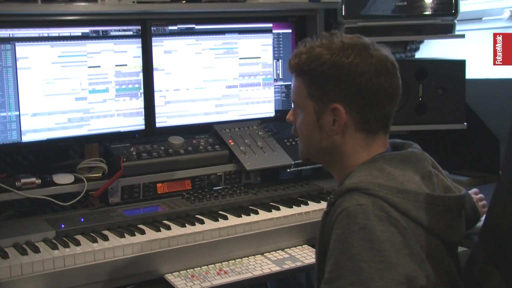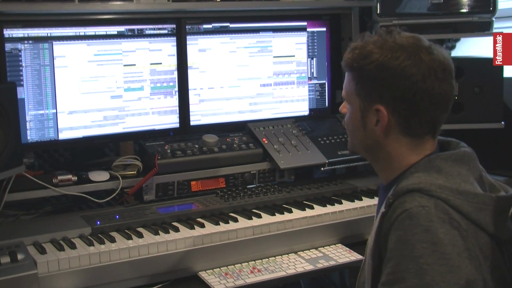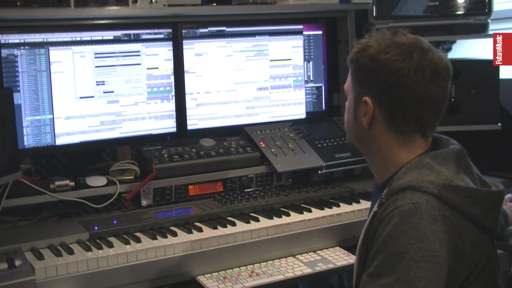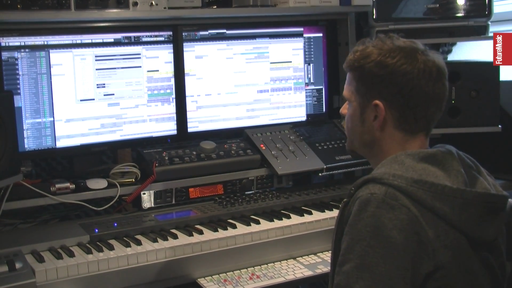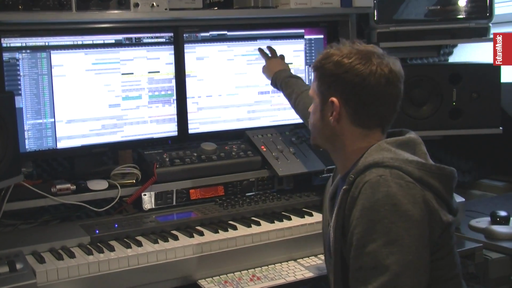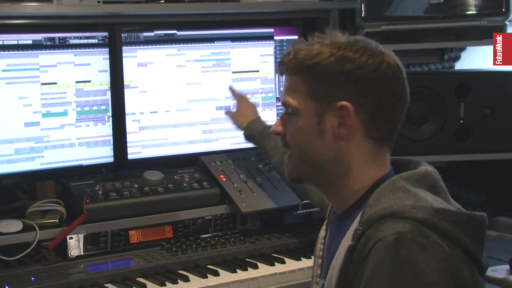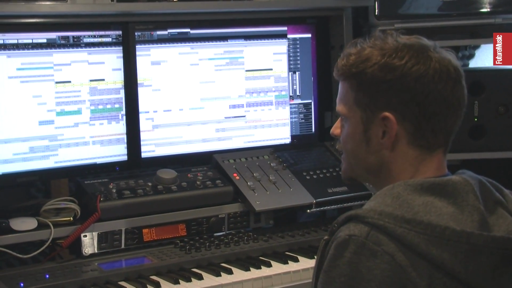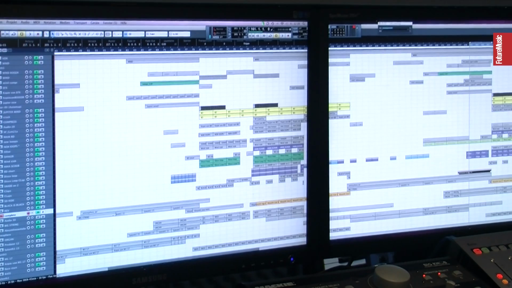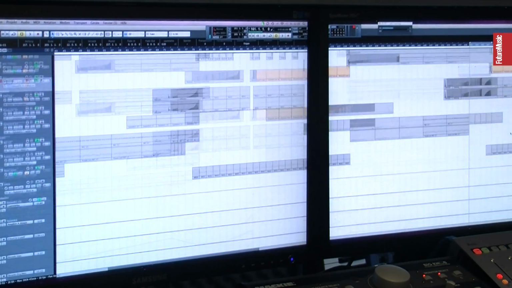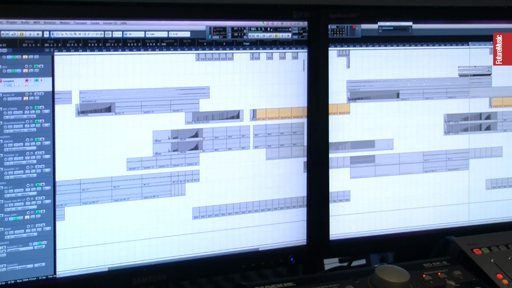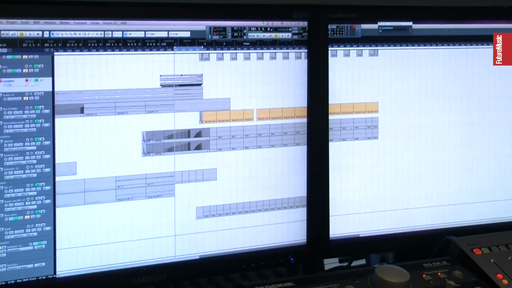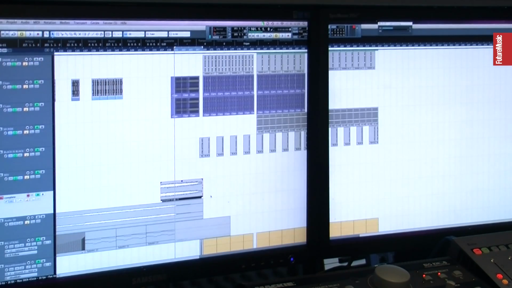And after you bounced these parts, you can simply go and import it into the loop. Of course, you have to mute all the tracks that you just bounced, so you don't have it double layered. And this is the part that I bounced into one audio file. Here, you can see it. And now you can simply put a lot of effects on there.